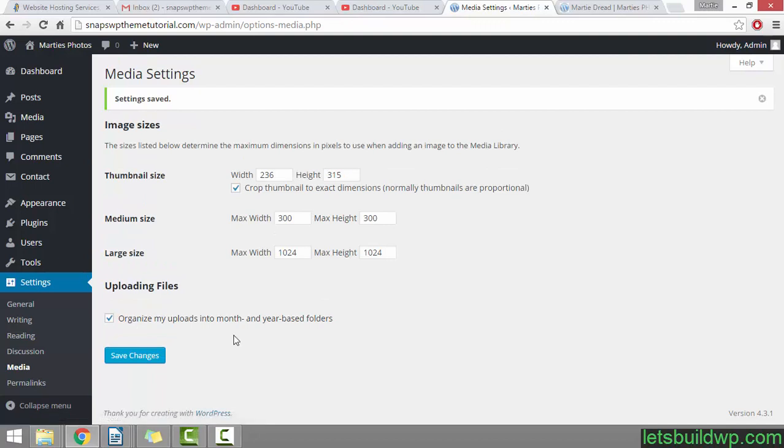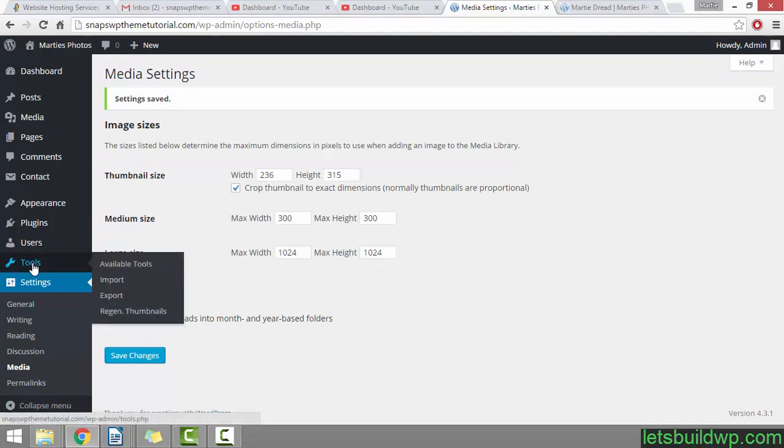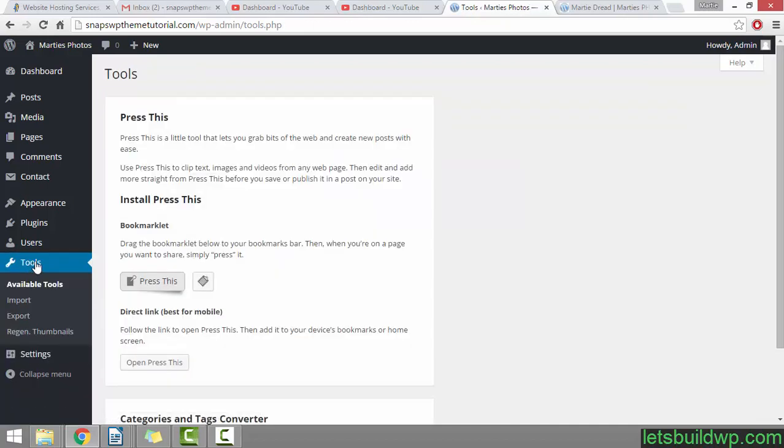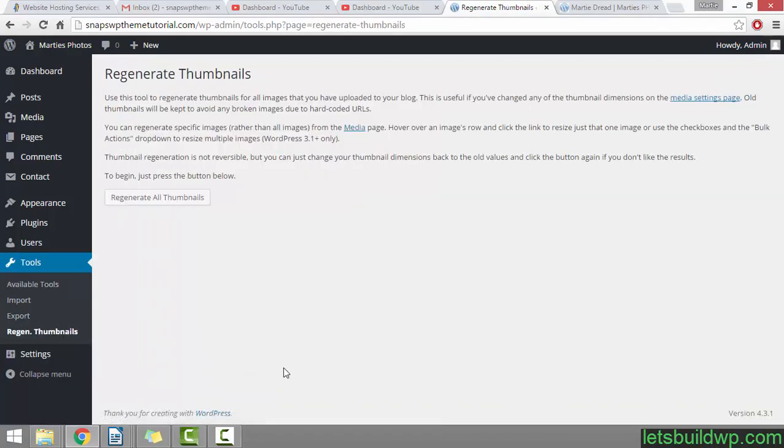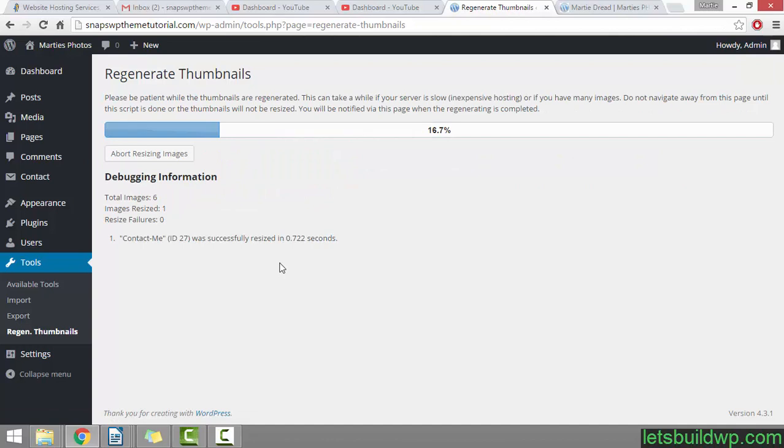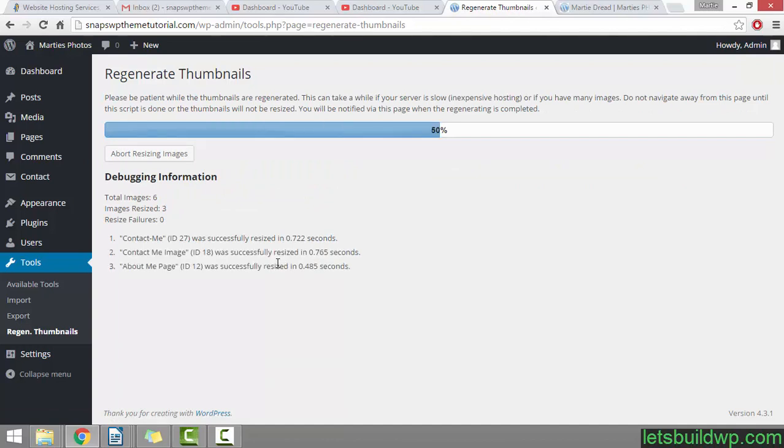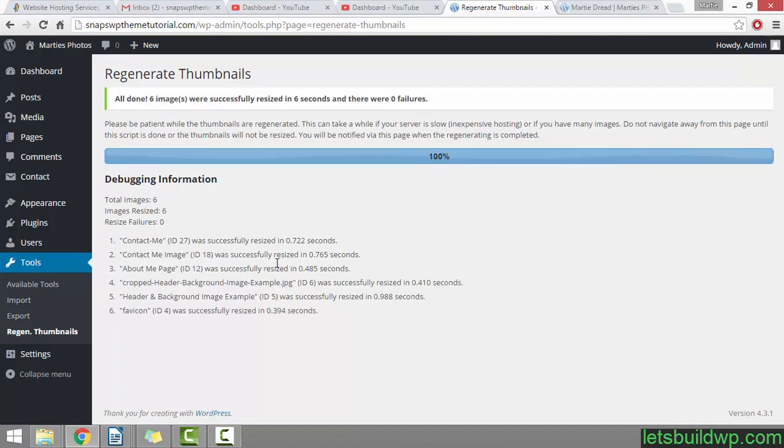Now on the left hand side, we just need to click where it says Tools, and then underneath click Regenerate Thumbnails. Now we just need to click the button here that says Regenerate All Thumbnails. And now when we add our images, they're going to appear the way they should on the home page. So this is just something we need to do in order for the theme to work properly.